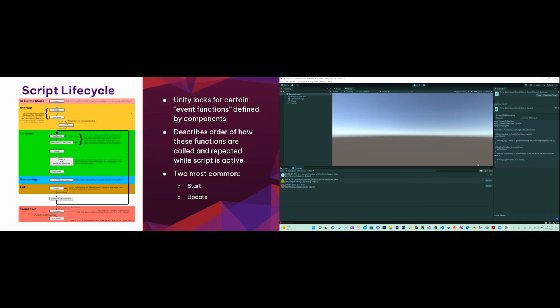Does anyone have any questions about the console or debug logs or any errors? Cool. Has anyone not been able to get that working, or code these debug log scripts?